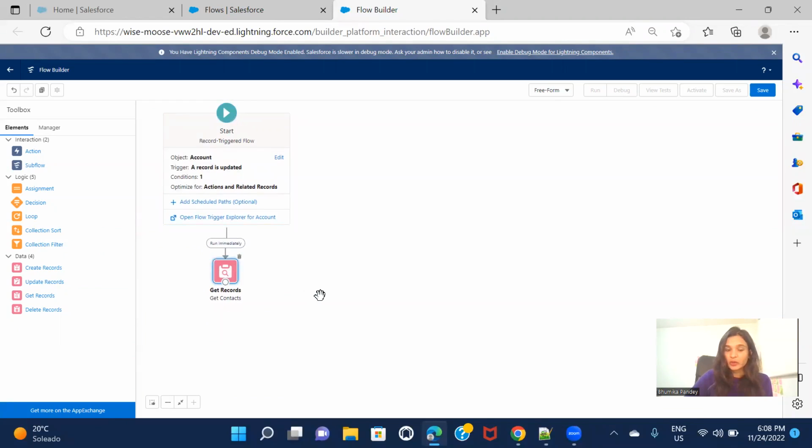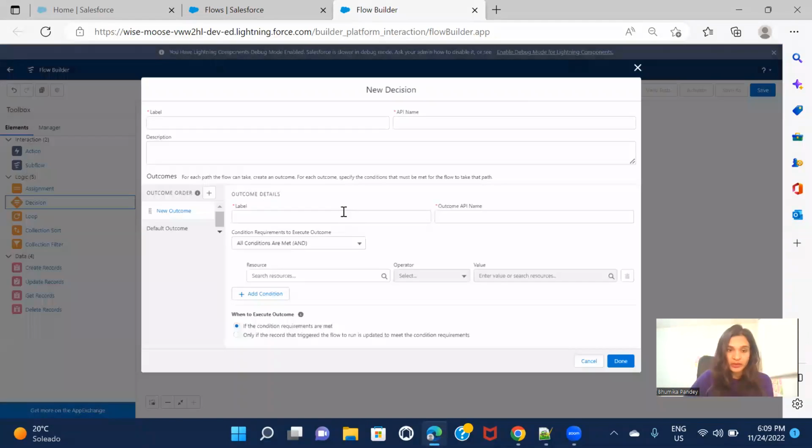All right. Now before I actually start running the loop over all the contacts and try to update the contact phone number with the account phone number, I want to create a decision before I run that loop, because there could be contacts where there is no association between the account and contact. So I want to make sure that I have something in this collection variable. As a result of this get records, if I have contacts, then only I want to go ahead and run a loop. Otherwise I don't want to do that. So I'll just go ahead and include a decision over here.